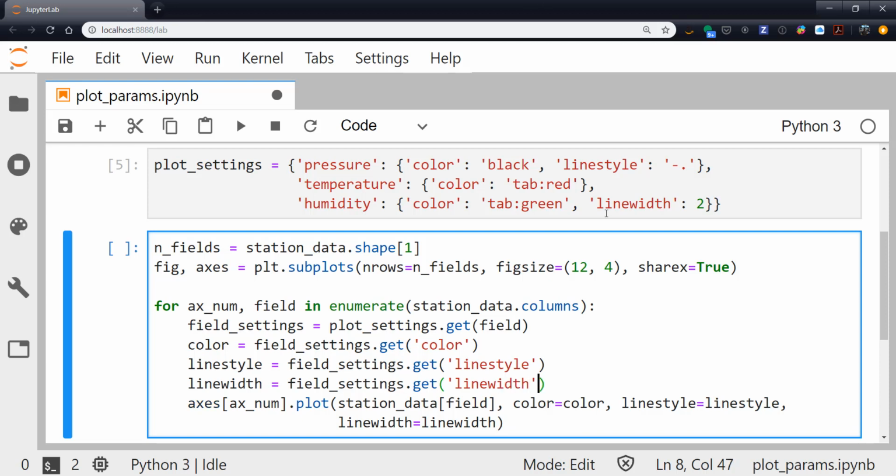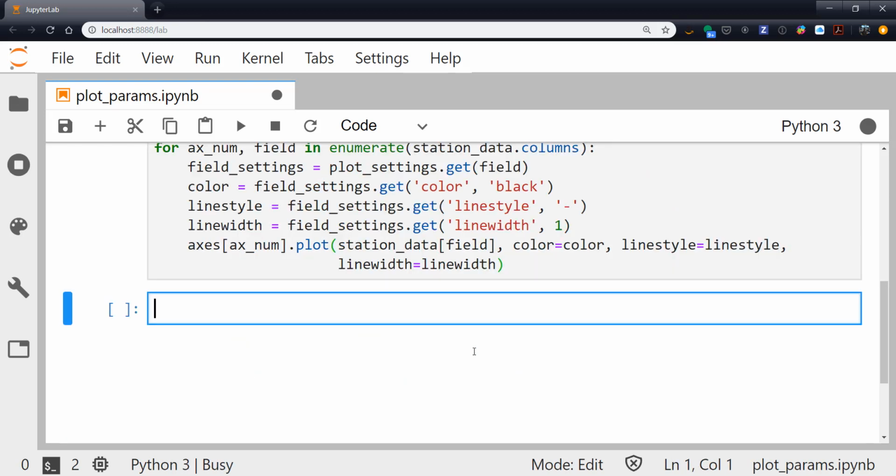Now, not all of these dictionaries have line style and line width. The first one just has line style, the second one has neither, and the third one just has line width. So it's useful, and the reason that I use the .get method here to access these is we can specify a default. So I can say if the color key doesn't exist, we're going to default to black. If line style doesn't exist, we're going to default to a solid line. And if line width doesn't exist, we're going to default to 1 point. Okay, so let's run that and see what happens.